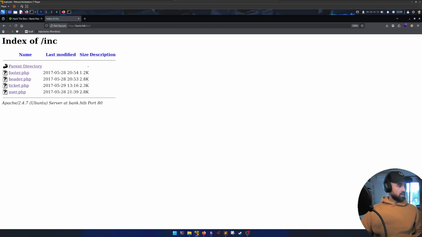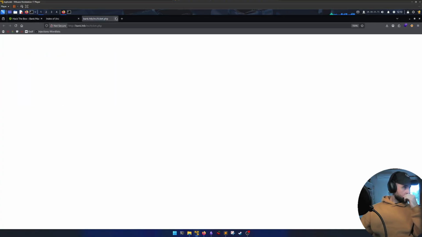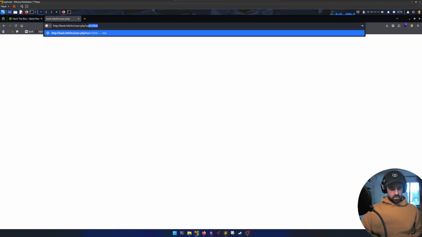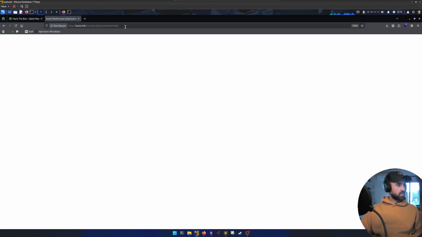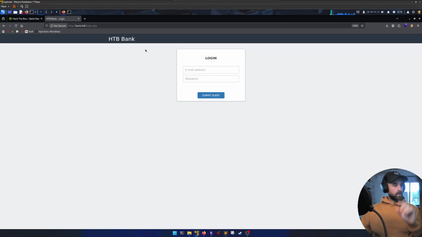Inc. Okay, so here are all the ticket, user, header and footer. User, username, test. No. Okay. Inc is interesting. Got stuff there.